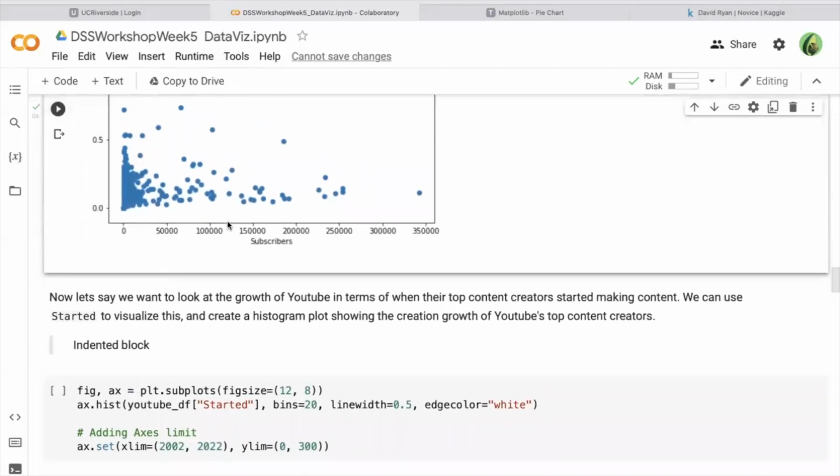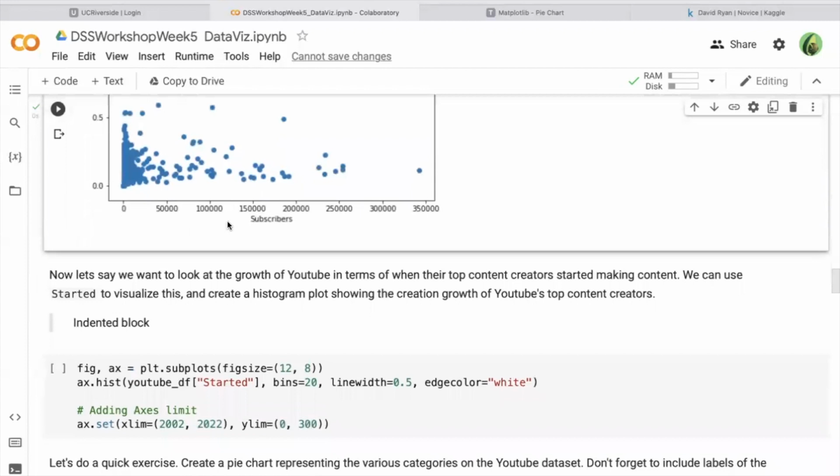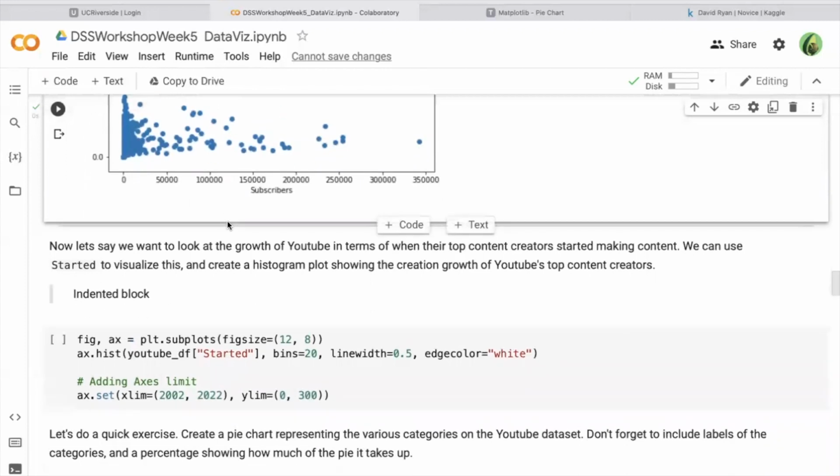Yeah, so let's just say we want to look at the growth of YouTube in terms of their top content creators when they start making content. So we can use the started visualization. We can use the started column to basically visualize this. And we can create a histogram plot showing the growth of YouTube's top content creators.